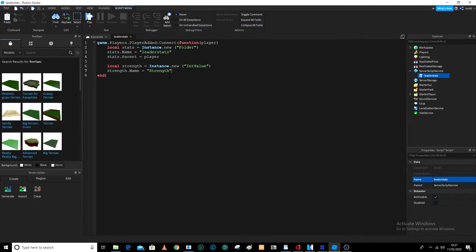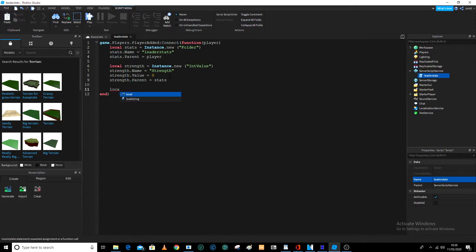Then strength.Value equals 0, and strength.Parent equals stats. Then local cache equals Instance.new("IntValue") again.